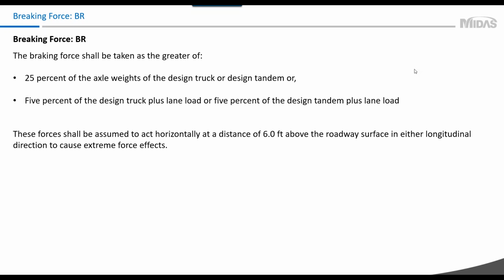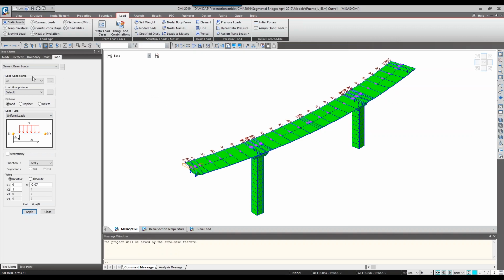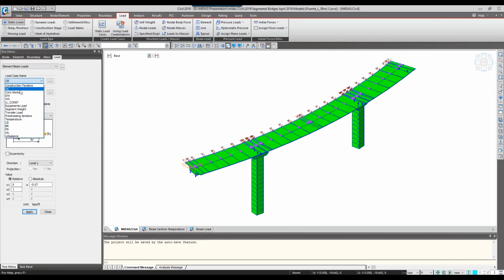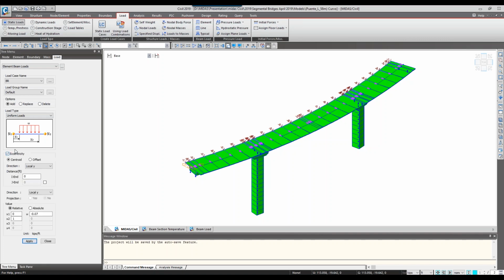In order for us to consider that load application in MIDAS Civil, we will need to also define the braking force. As you see here, we already have it defined. So we basically can use the braking load case. And since the code requires us to define it 6 feet above the surface, we need to apply an eccentricity to it.